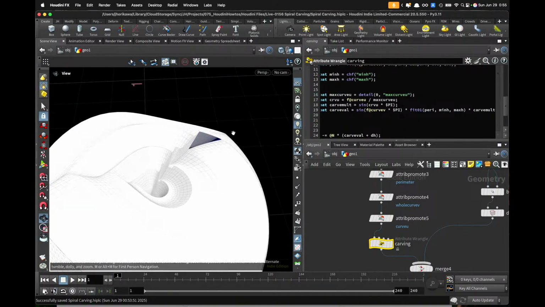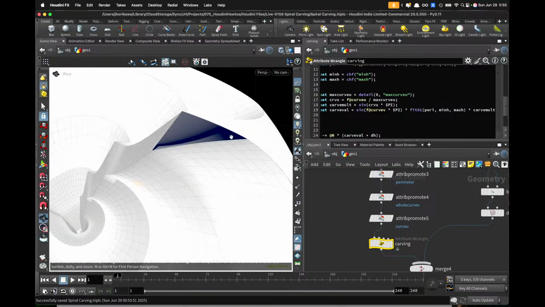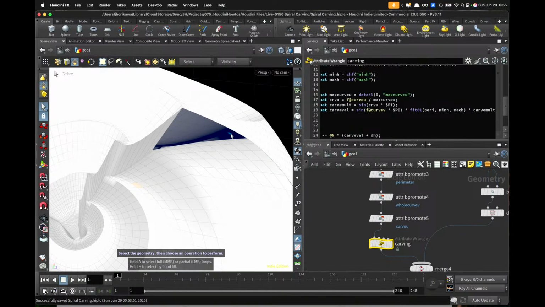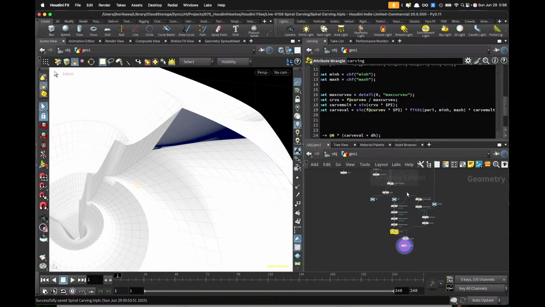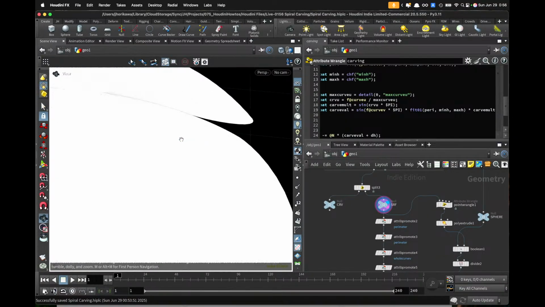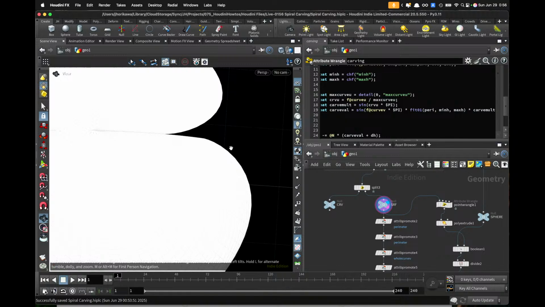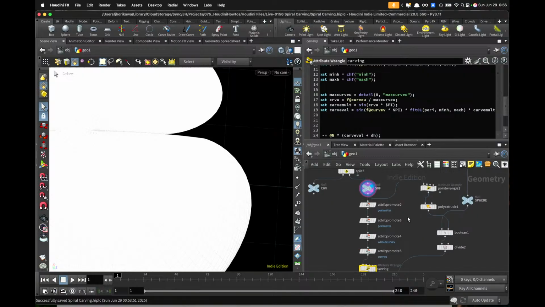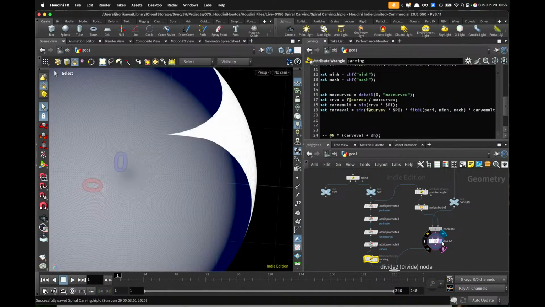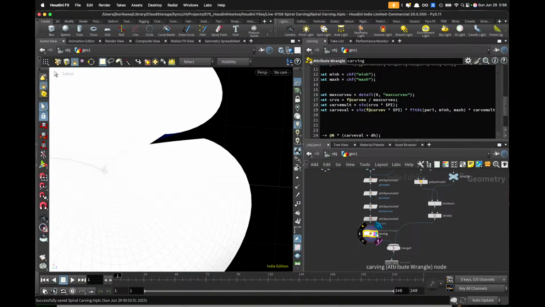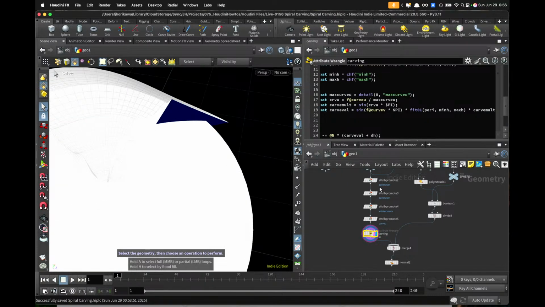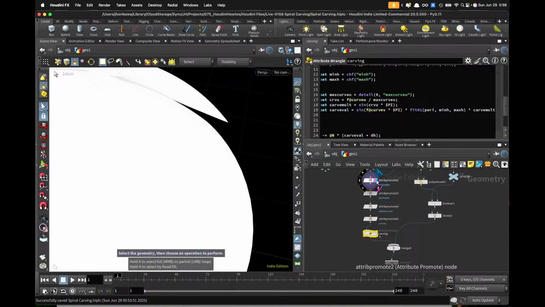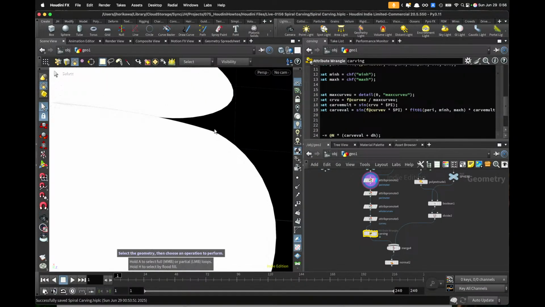Okay, so let's see what's wrong with this part here. Why has it not been closed? So if we look at the original surface, okay, and if we check the Boolean shape, okay, let me see again.